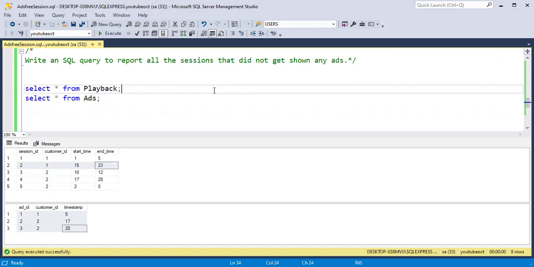Today we are going to solve an interesting SQL problem. So let's get started. The problem name is Ad-Free Sessions, and the problem is: write an SQL query to report all the sessions that did not get shown any ads. So our task is to find out which sessions were not interrupted by ads. That is, which sessions did not get shown any ads.